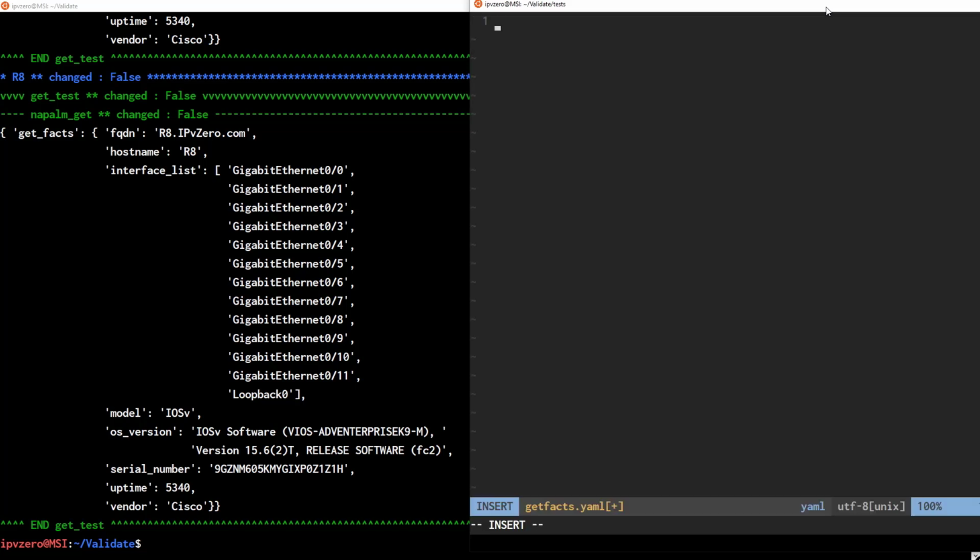Because it's a YAML file, we'll be doing our three hyphens at the top. Then we need to specify in our test file what getter we're going to be using. We do that by doing a hyphen and then giving the getter name. So we're using get_facts and we just do a colon. So we have our get_facts key in the outermost level here and we've denoted that in our validation file by using get_facts here. Within this key, we've got a bunch of other keys: fqdn, hostname, interface_list, model, os_version, serial_number, uptime, and vendor.